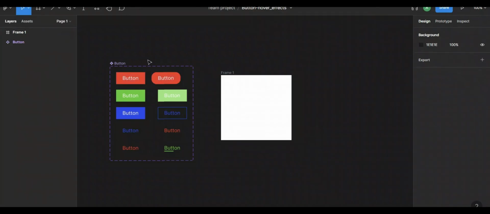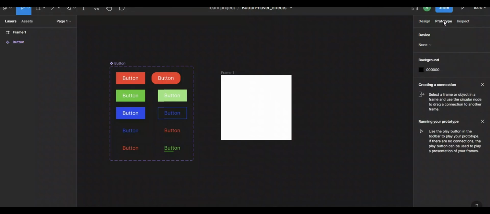The next thing I'm going to do is to go to this. You have the design, you have the prototype, and you have the inspect. For the purpose of this tutorial, to show you how micro interaction work, I'll be clicking on the prototype. Now we'll have our prototype selected. There is no device, background is 0, create a connection, and the rest of them.